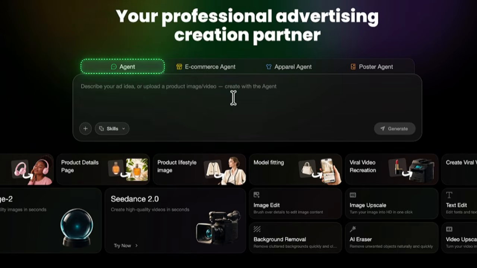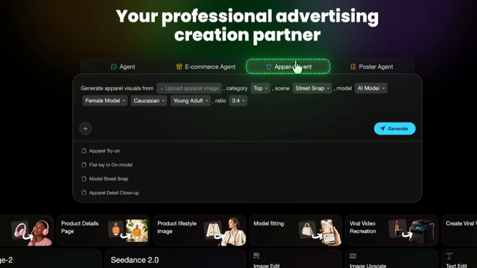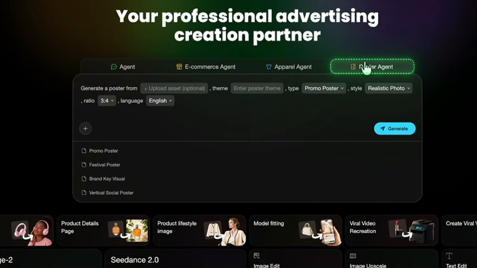The main agent is the most flexible starting point. This is where you can describe an ad idea, upload product material, and use skills like product scenes, viral video creation, or UGC-style concepts. E-commerce agent is more focused on product images, lifestyle scenes, clean product shots, and ad visuals for e-commerce stores. Apparel agent is built specifically for clothing, try-on visuals, and model-style product shots. Poster agent is for turning a product or campaign idea into a more finished promo poster or social ad layout.